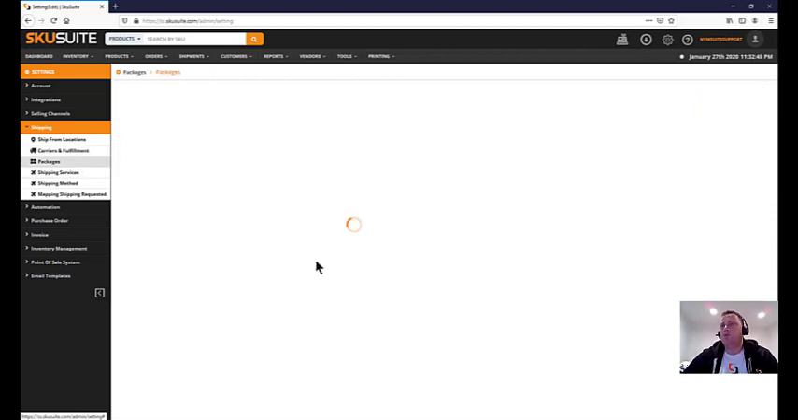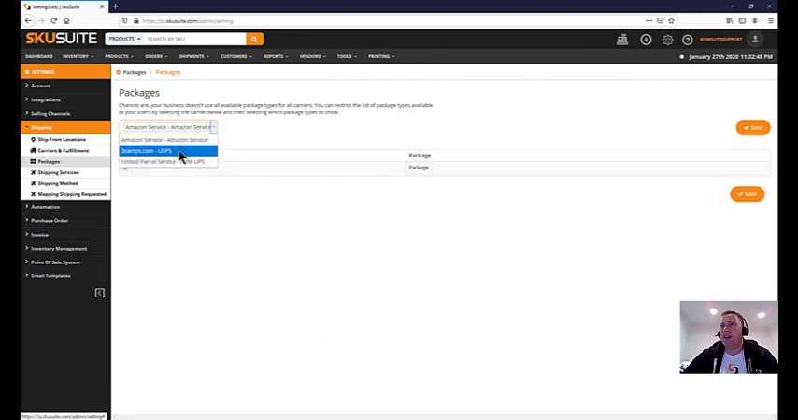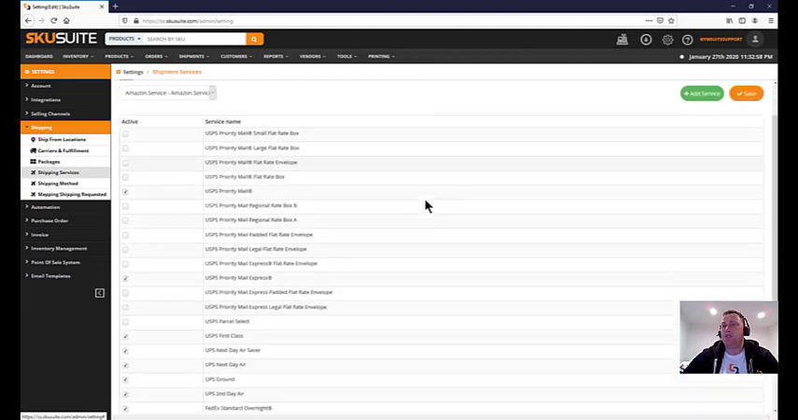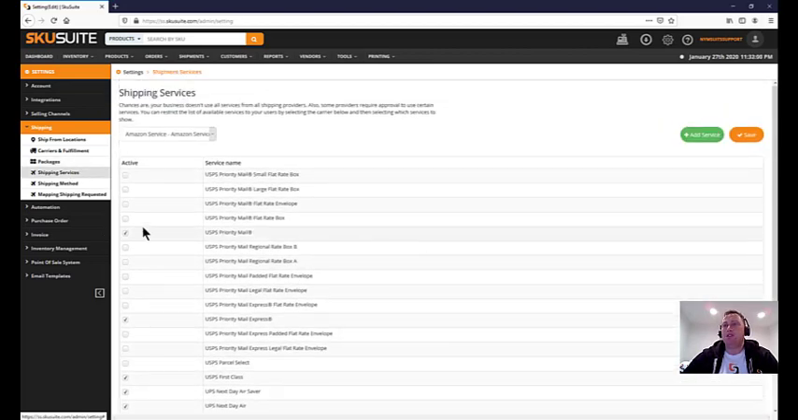Packages, what packages for which service you have. If you want to disable it, we won't show it to you. Not everybody uses every single service available to them. These are shipping services within those packages. These are not enabled, so when you're creating a label or you're applying a preset or something, it's just not there. It's easier to navigate the system like that.